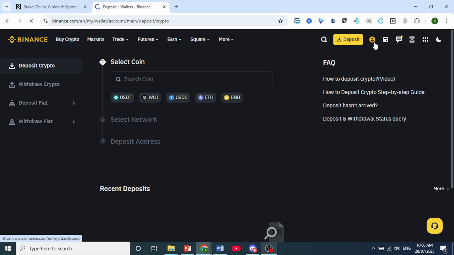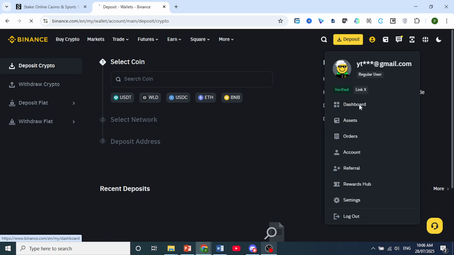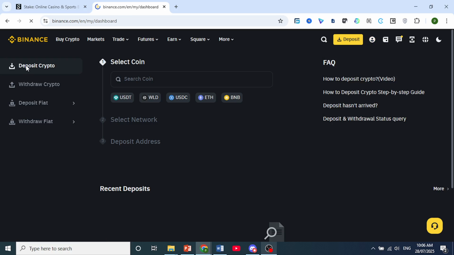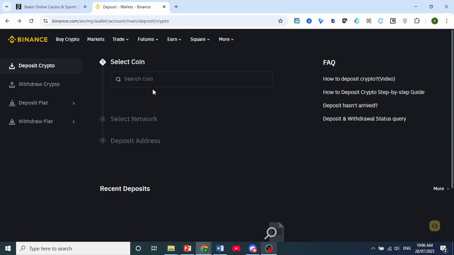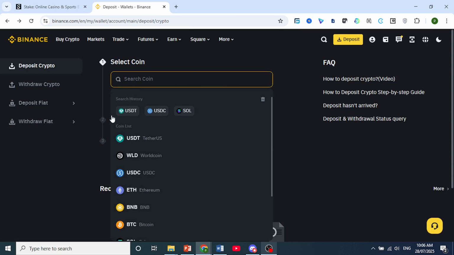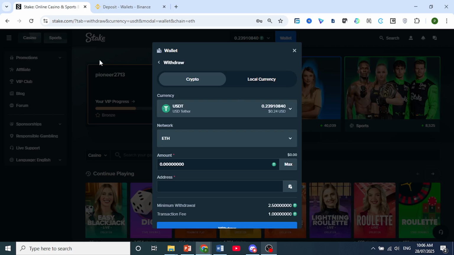You can click on your profile icon and then click here on assets and you'll be on this page. Click on deposit crypto right here. And then what I want you to do is choose a cryptocurrency coin under deposit crypto. So you choose your coin. In this case, let's do USDT, because that is what our money is in Stake.